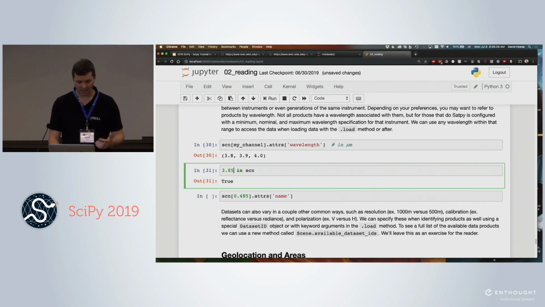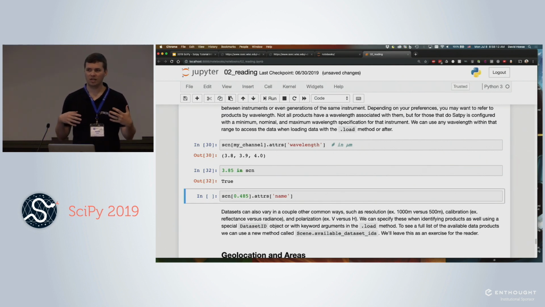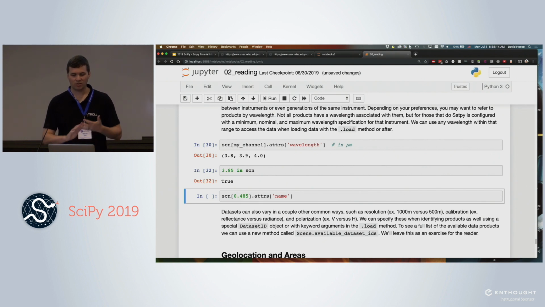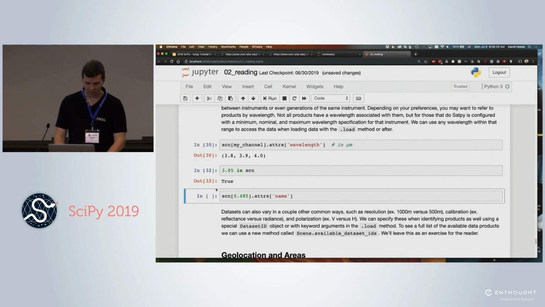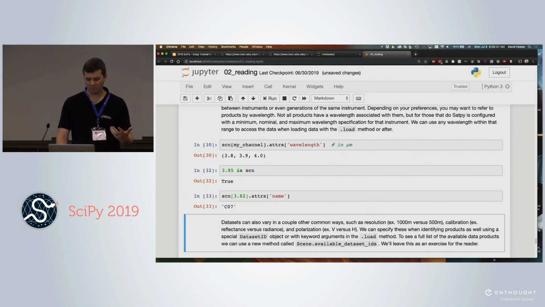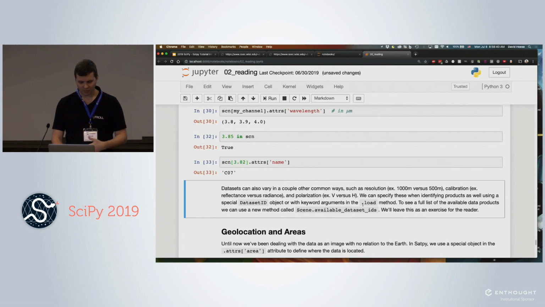I can do something like 3.85. This is useful because anything within that range I can use. This is useful because of the engineering, like I mentioned, or just by the specification for the instrument. It might not be the exact wavelength, but it's pretty close, so I can still do the same type of science that I want to do with something close enough. We can use this with the same bracket syntax that we've been using before, but instead of using the string channel name, I can use the wavelength. We could use this in the load method as well. Yeah, just another way to access things.